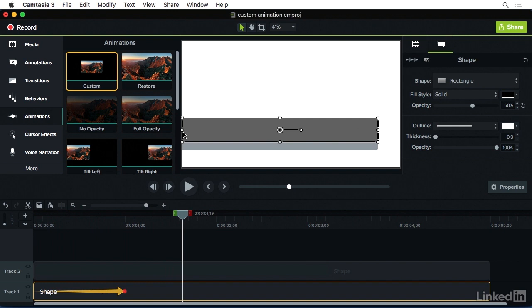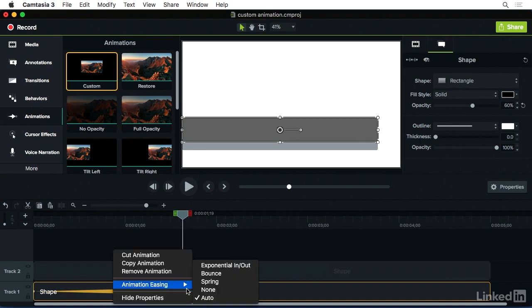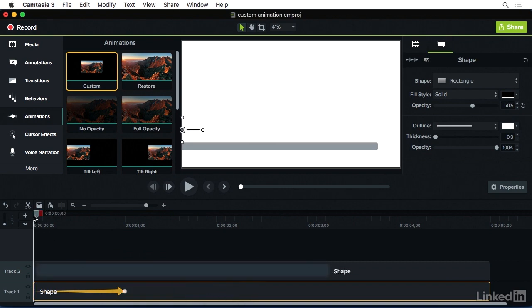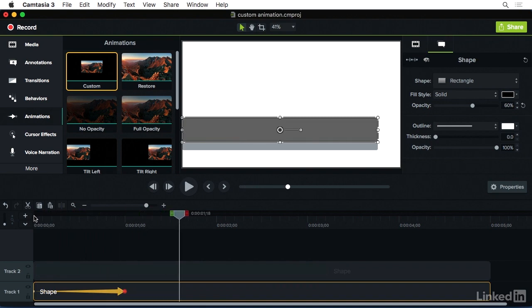It starts off fine, but then the whole bar seems to pull away from the edge of our canvas. This is because easing is automatically being applied. To fix this, right or control click on the animation, and under Animation Easing, select None. Now let's play that back again and see if we got it. Perfect.